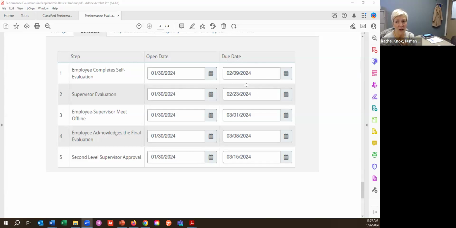From there, the supervisor evaluation is open until the 23rd. When I say it's open, it is open until it's final. You're not going to get kicked out, but around the 23rd of February, you're going to start getting nudges. And then the employee and supervisor meet offline. Again, you can see we gave you a couple of weeks for each step. And then the employee acknowledges the final evaluation. You got a week in between when the meeting takes place, the employee acknowledges, and then the second level supervisor approval. That is our due date.